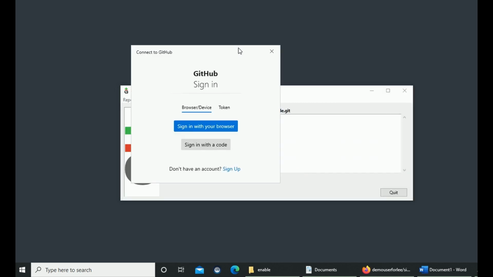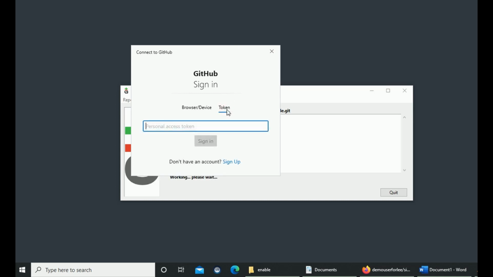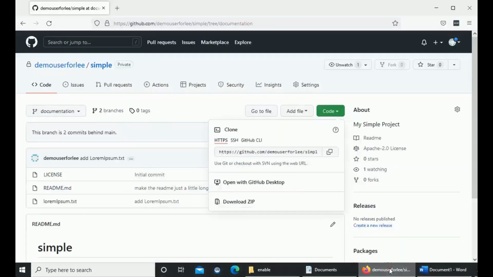When Git GUI reaches out to retrieve the repository from GitHub, it needs to know how to tell GitHub we have permission to read the repository. The best way I have found to do this is to create and use a token for Git to use to authenticate to GitHub. Select Token in the dialog box, then open your web browser for GitHub.